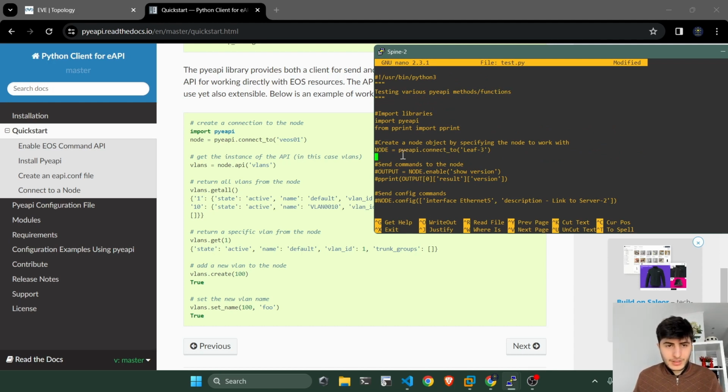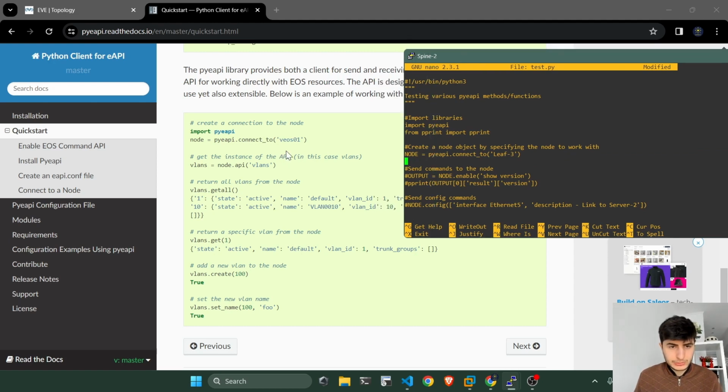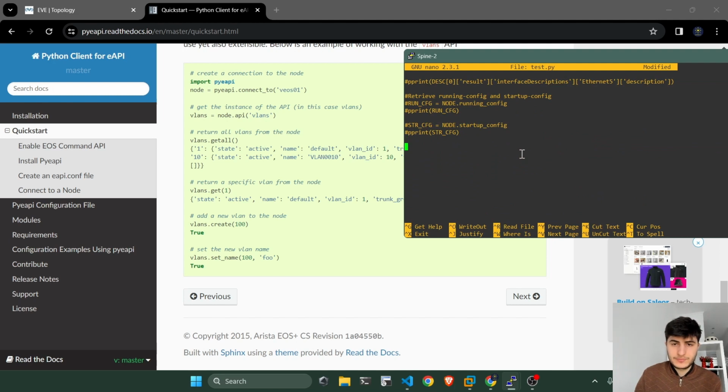As you can see, I will not comment out this part because we're still working with Leaf 3. It can be Leaf 4 anyways. And this node object variable will stay right here. Let's just continue looking at this script. So the connection to the node is already created. Let's go down below, and now we can start exploring this API method.